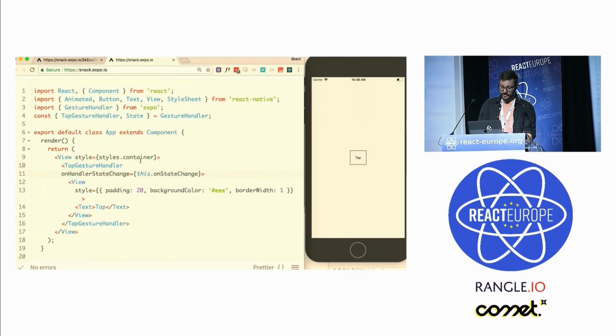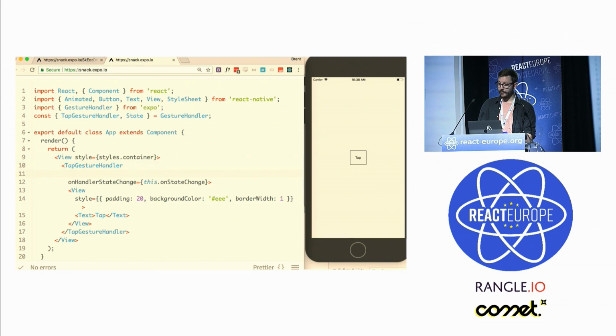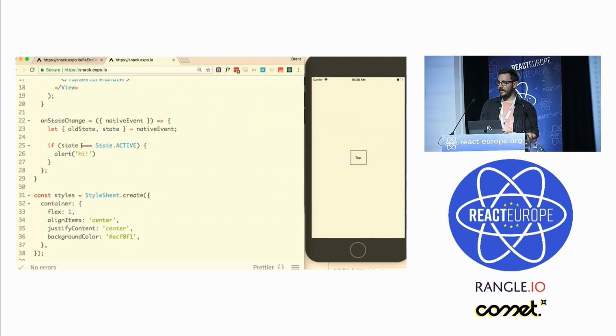But it doesn't quite go all the way to doing things like changing some property of the view. It doesn't change the background color or things like that. And so to do that, we have to actually pay attention to the other events, right? All we've done here is say, if the state is now active, then do something. But what about if it has began, right?